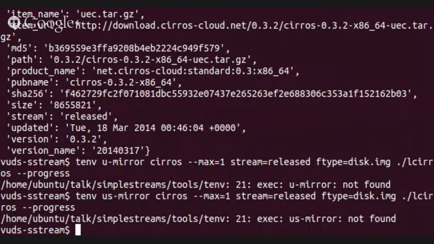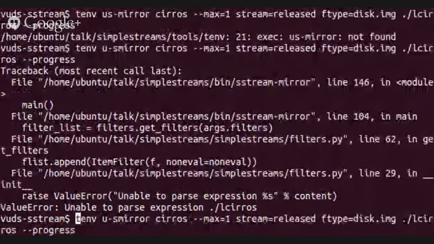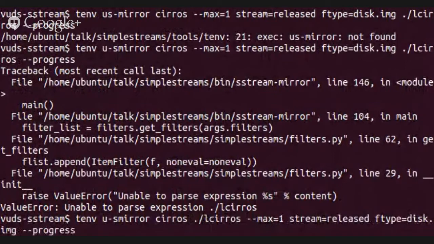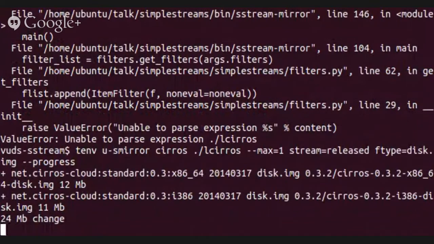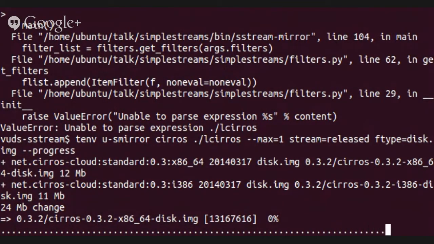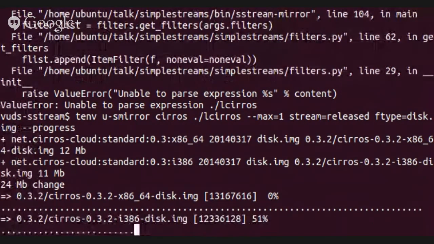What was it? There we go. And what is it complaining about now? That was just order of parameters. Okay. There. So now essentially I said, download all of the things that matched that explicit query. So now I'm doing a full mirror of the data there for the AMD 64 image and the i386 image that's available on Simplestreams.